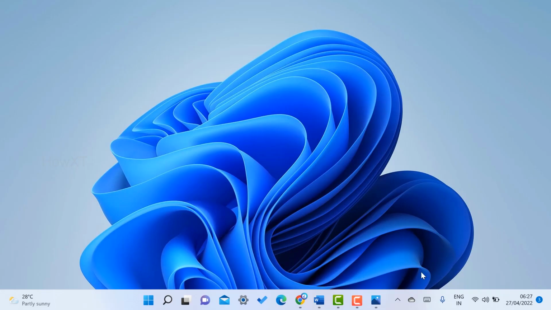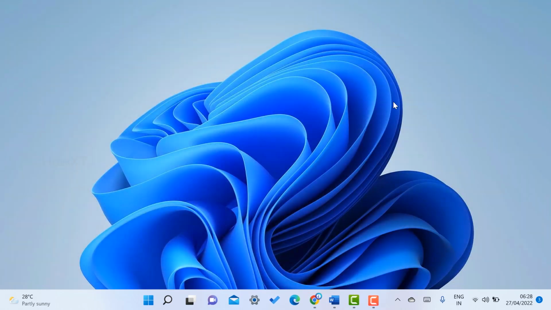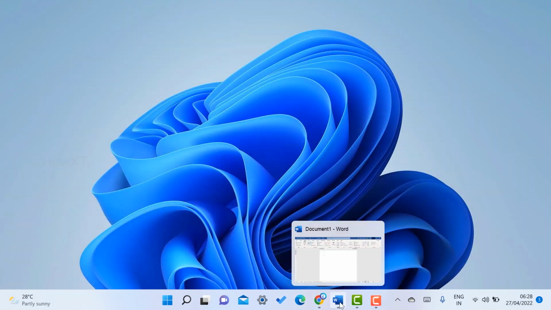Yes, from my laptop I just opened the old document, that is an image which I scanned. It is crumbled and torn, like an old document, and a lot less like a fresh document. So I want to make this one a fresh document. What I have to do here is close this document and this image and just open a Word document.